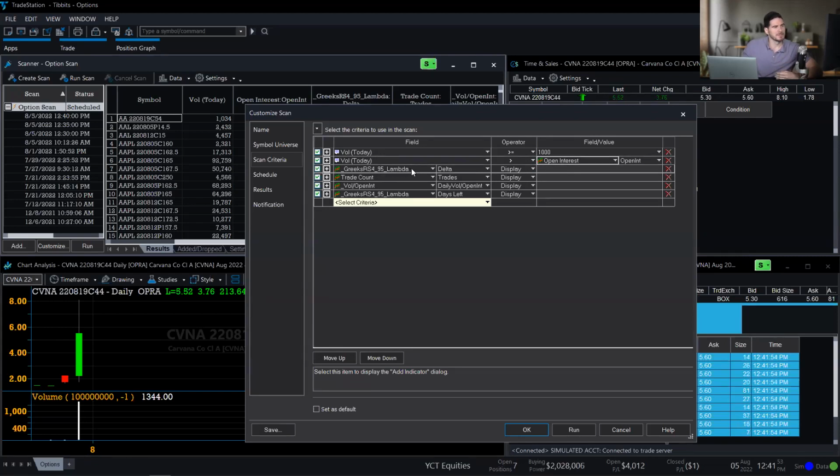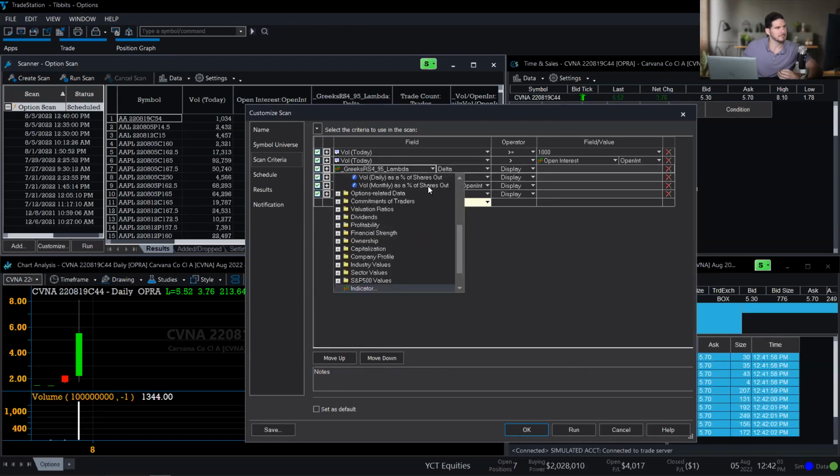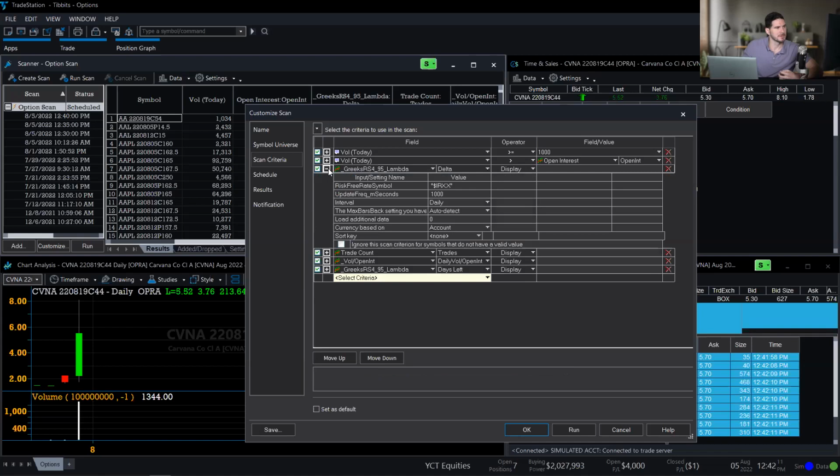Here is where we get into the custom EasyLanguage stuff. So if you've imported the EasyLanguage, there's this one that I found on the forum, this underscore Greeks RS4 95 lambda. I did not code this indicator, so I don't know exactly all of the info that has gone into this indicator.